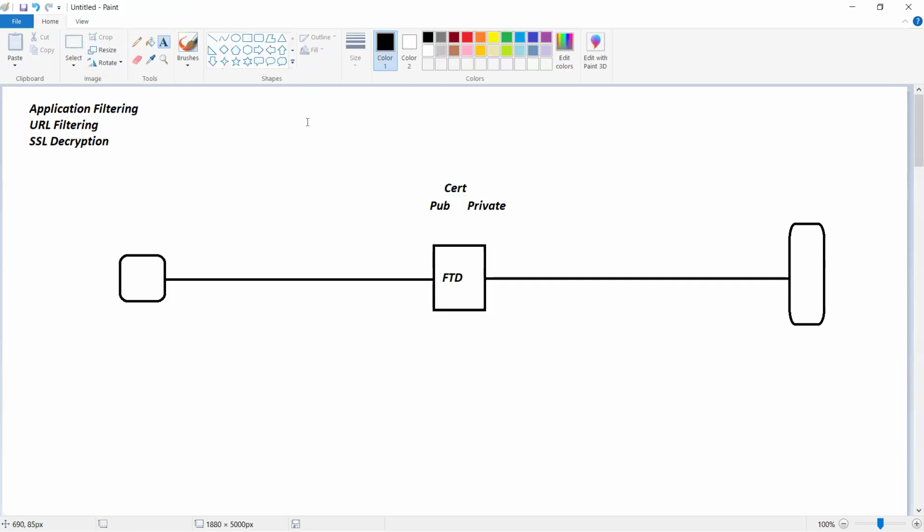Now this public key certificate I will share with this client. So this client, whenever it will send a request, it will encrypt the traffic with this public key. And here FTD will be able to decrypt that traffic, right? Then FTD will also have the list of public keys for different servers, right? And now FTD will encrypt the traffic from here and send it to the server.